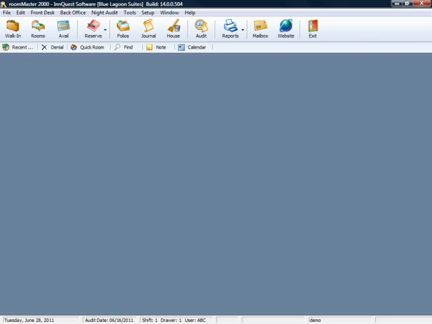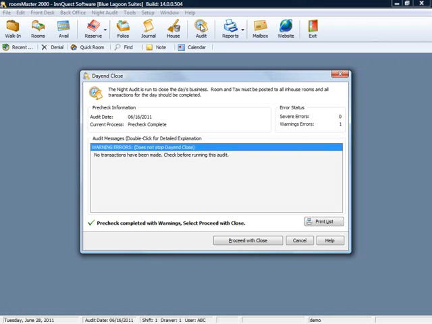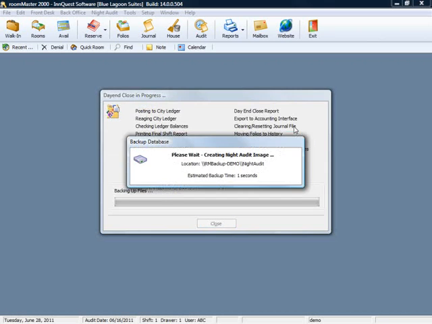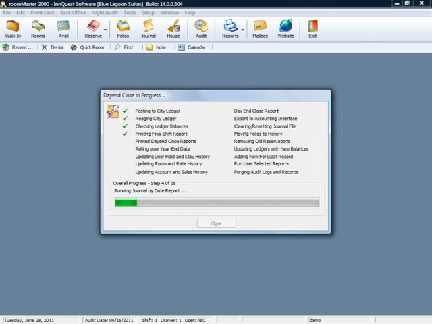Complete an audit in roomMaster 2000 by clicking on Audit. Make sure there are no errors on the audit pre-check. If there are, resolve them before proceeding. Complete the Dayend close. This will ensure there are no journal transactions outstanding in the system.